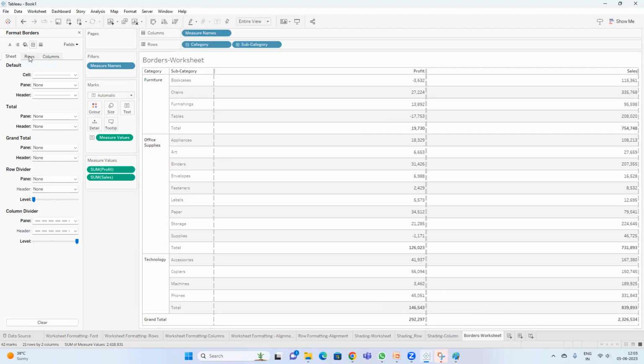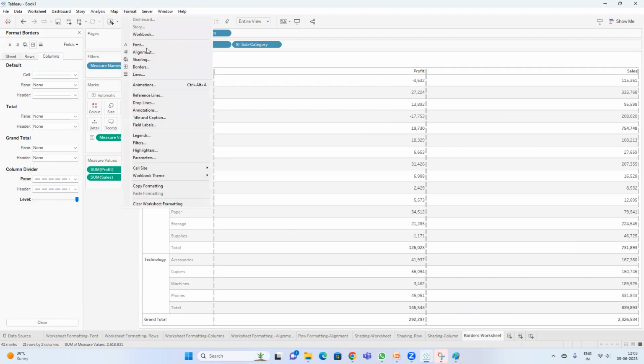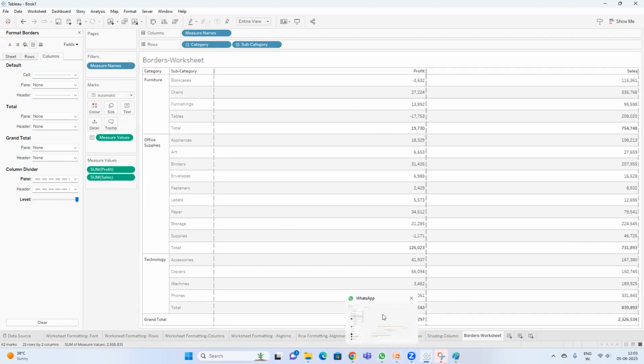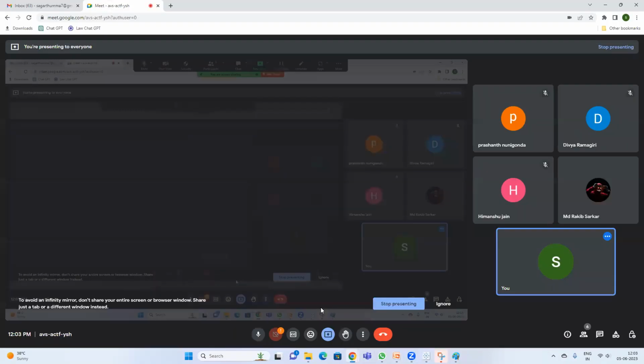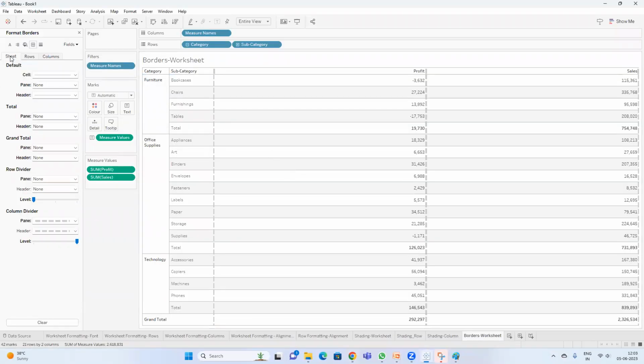Okay, so we'll discuss about rows and columns. And also we have one more formatting option, which is lines. So we'll discuss that in tomorrow's session. Okay, so any questions for today? For borders?